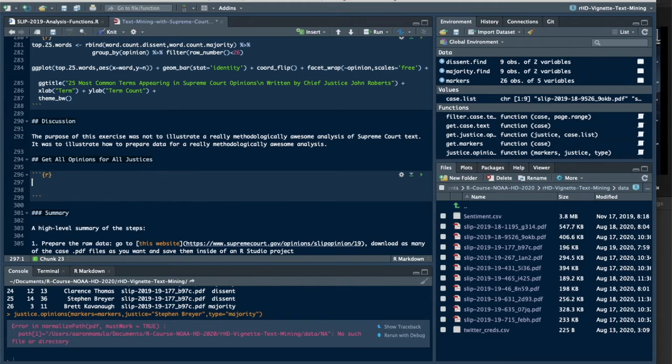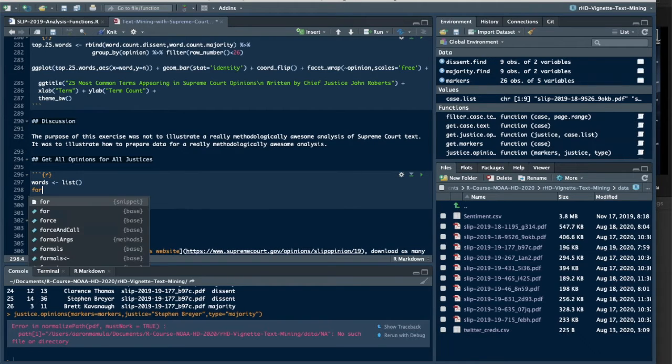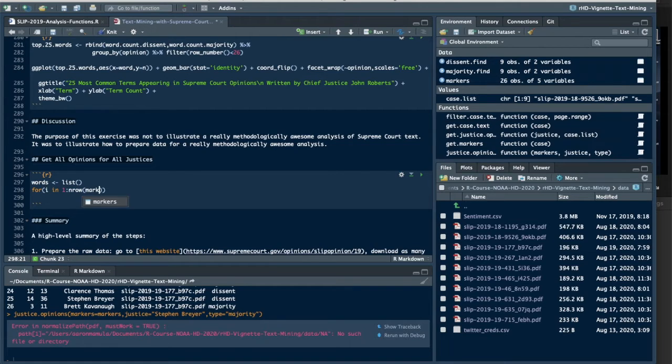I know I've done a lot of lapplies, and I've done those lapplies in a lot of places where I could have used a loop. For right now, just thinking off the top of my head, it kind of makes sense to do this in a loop, and I don't think for the amount of data that I'm working with, it's going to be too time consuming. So let's go words as a list, and let's go for i in 1 to the number of rows that we have in markers.